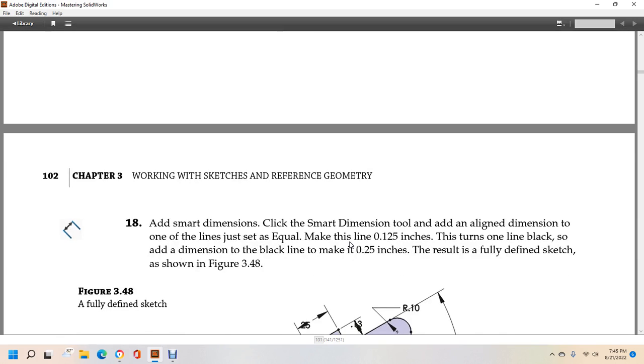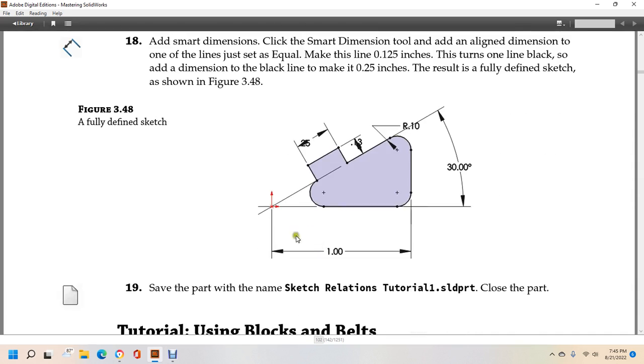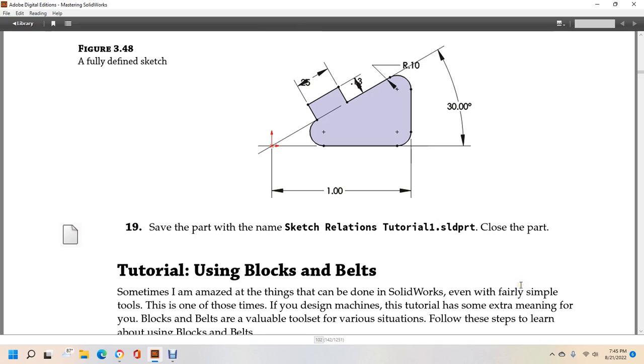Alright, step 18, add Smart Dimensions. Click the Smart Dimension tool. Add a dimension for the one line equal to 1/8 of an inch, then turn the one line black. Then add a dimension for the black line and make it a quarter of an inch. The result is the fully defined sketch shown in figure 348. Now you have the fully defined sketch, which will look like this. Save the part as sketch relation tutorial and close the part.